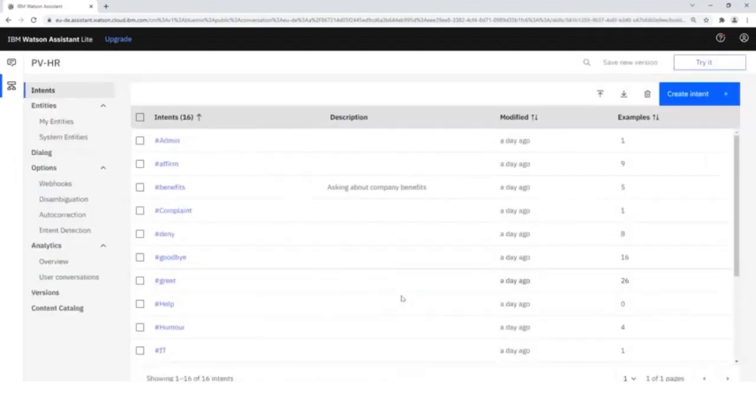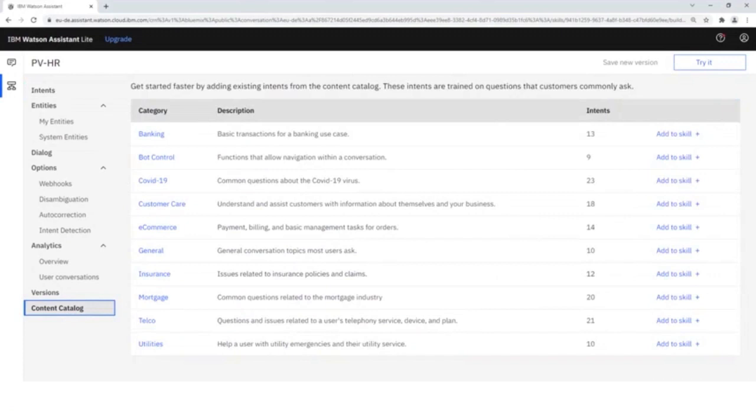Okay, so what we've got here is a pre-prepared demo for HR. You'll see here I've started on the intents page. Really, the idea here is that you would set up themselves also have a content catalog, but rather limited to certain sectors.